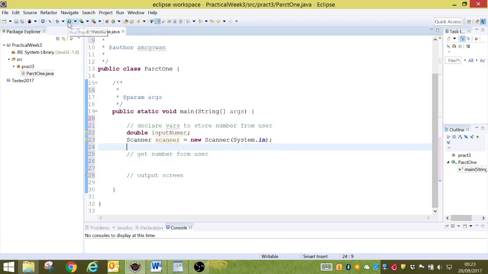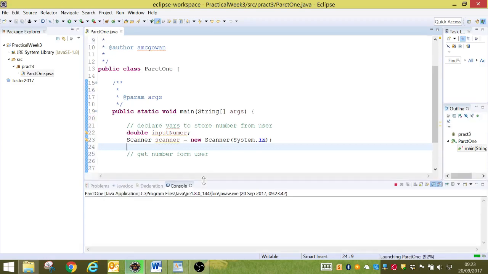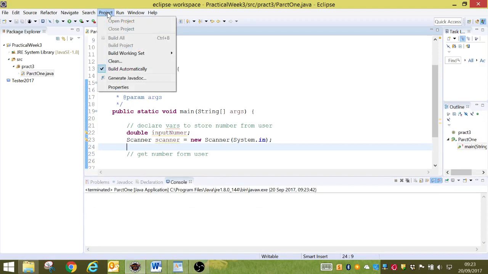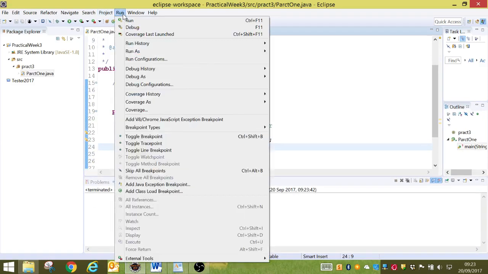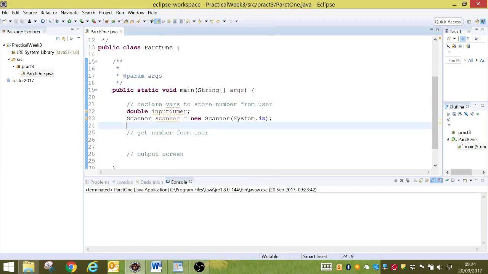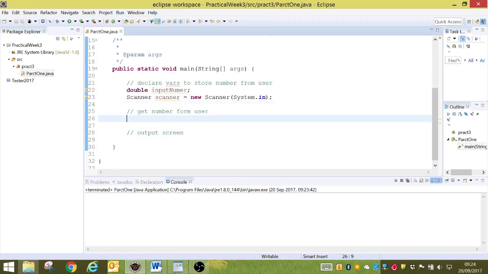Nothing's really going to happen, but I can either just run it. I'm not going to see anything at all if I run it. Obviously there's nothing out there. It did run, it didn't fall over. Or we could go to run, or run as. In this case it's just a Java application, so we could also do that from there. We're good to go so far.